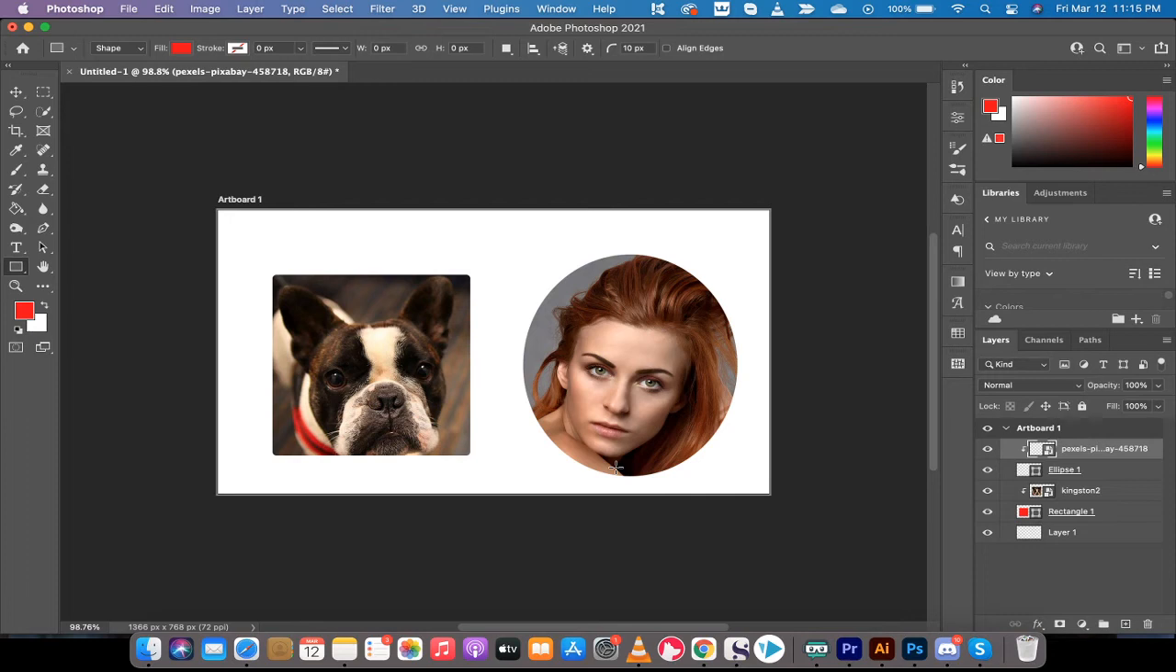Hello everyone, welcome back to another Adobe Photoshop CC 2021 tutorial. I'm going to show you how to use clipping masks, step by step, and I'm going to go very, very quickly so you get all the steps and not too much fluff. You'll see here I've got a rectangle and a circle, and I have clipped images to these shapes. I'm going to show you how to do that right now.